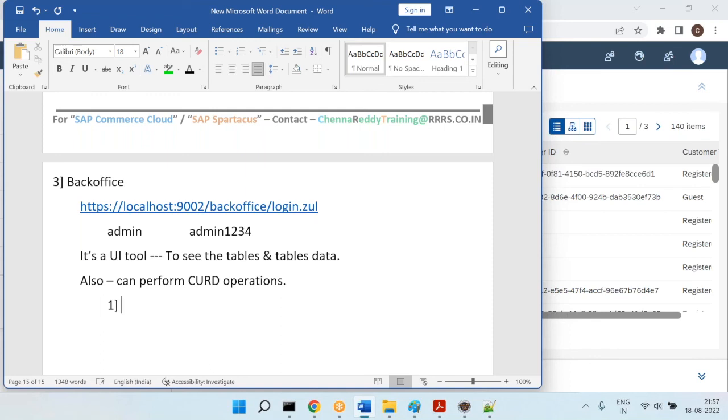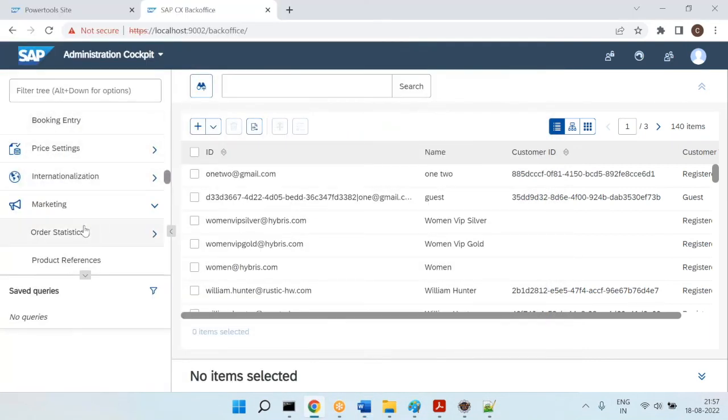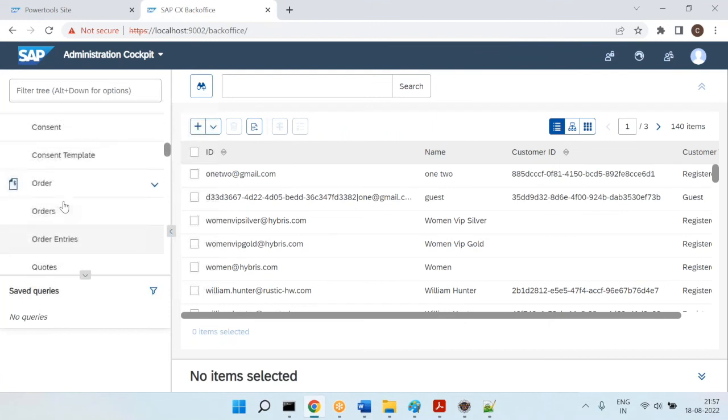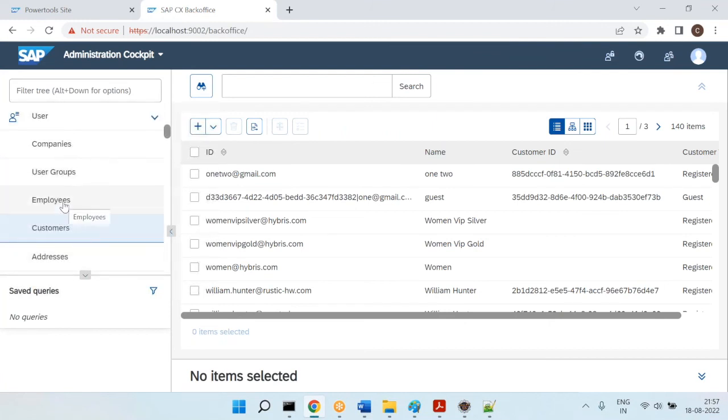What does that mean? Let's understand. What is the back office? It's a UI tool to see the tables data. So am I able to see the tables? Yes, right. So you can see order table, user table, cart type, order type, title, customer, employee, and all.